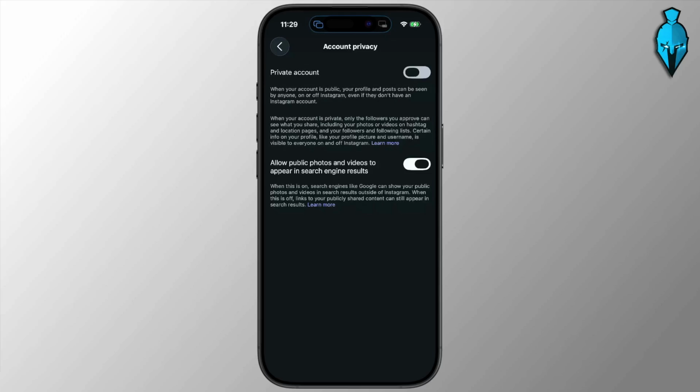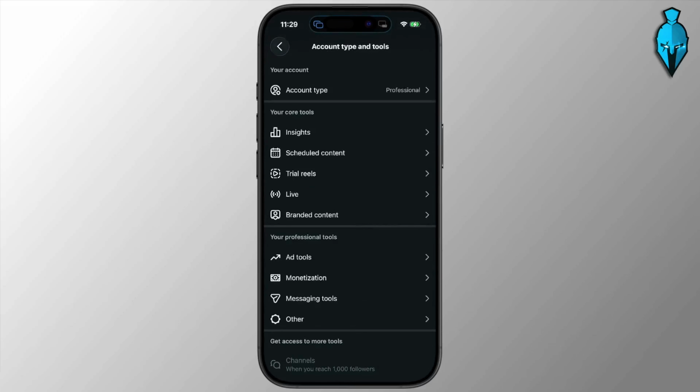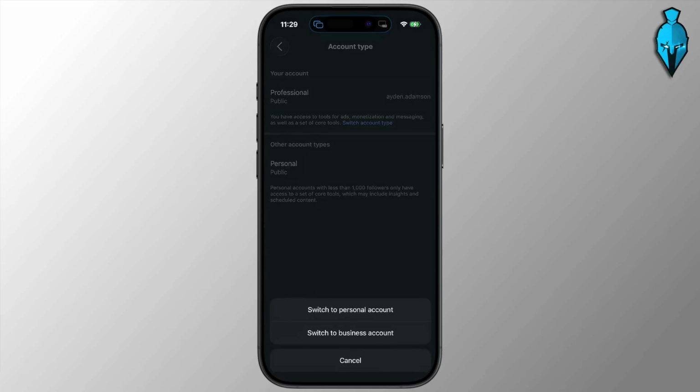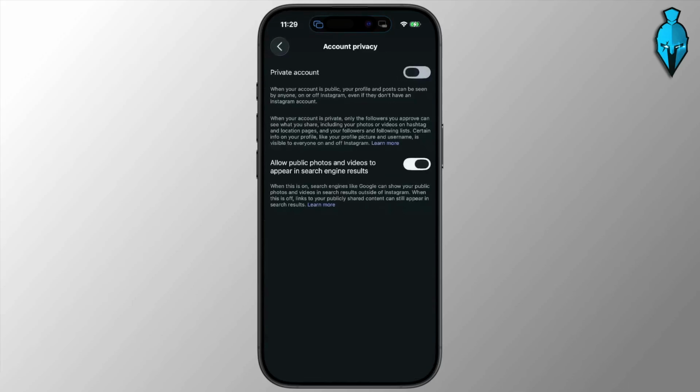To make it private, you just got to go back and then scroll down and then open up account type and tools, select account type, and you need to switch to a personal account. After you do that, go back to that section and then you'll be able to turn this on.